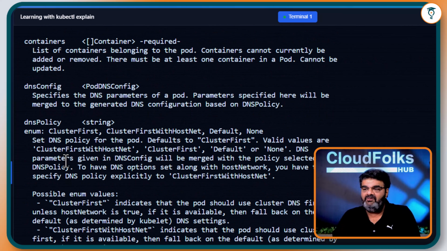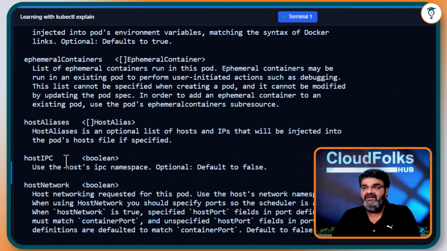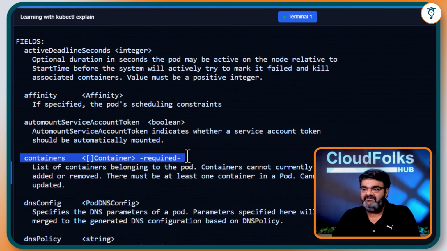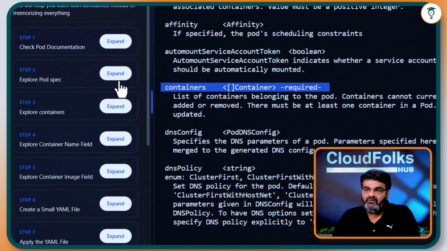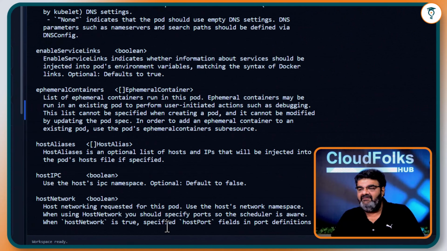There are so many, but right now we are going to talk about only a field which is actually mandatory. Look, here we have containers. So the containers field is mandatory. If you are going to create a pod, in the spec you have to provide containers. Now I want to know how I can specify these containers. In this case, you just need to go one level ahead.